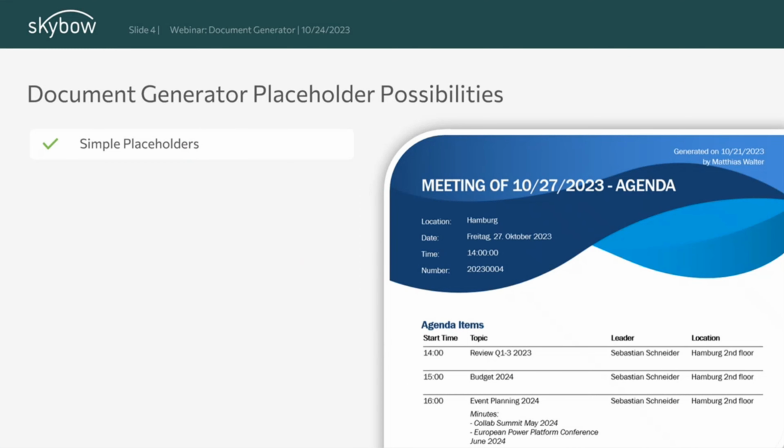The document generator placeholders, there is a documentation about it. We will post that link below the video afterwards. What you see here on the right side is the demo case I'm using for the demo today. It's a meeting having some agenda items, and each agenda item can have minutes, and it's on a specific date in a specific room, and there is a leader for it.